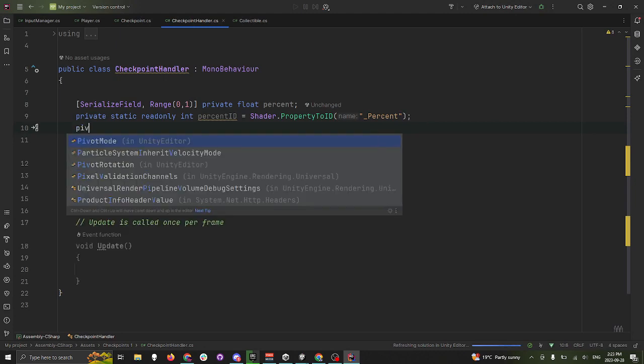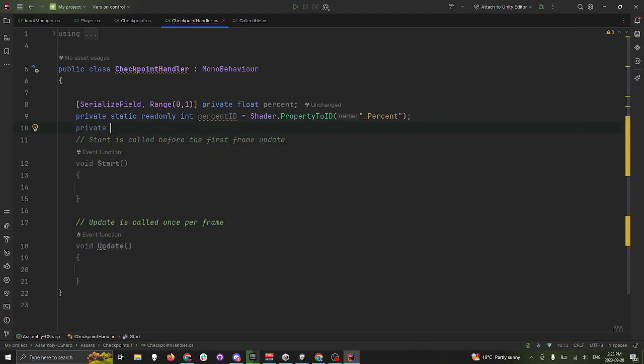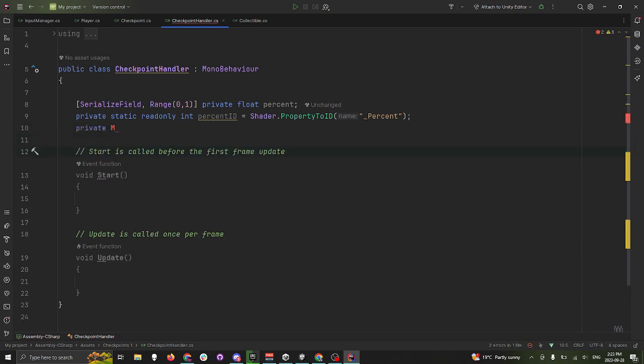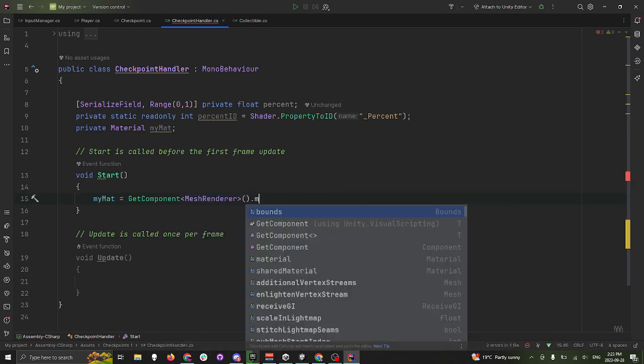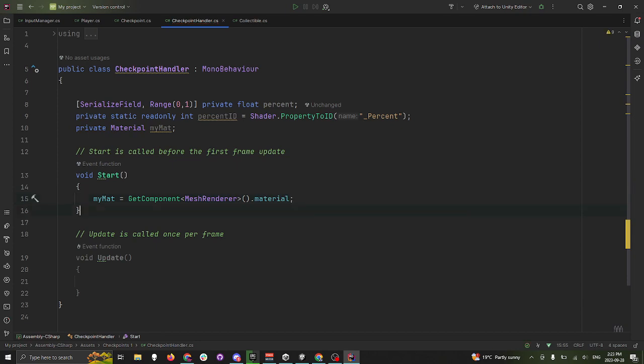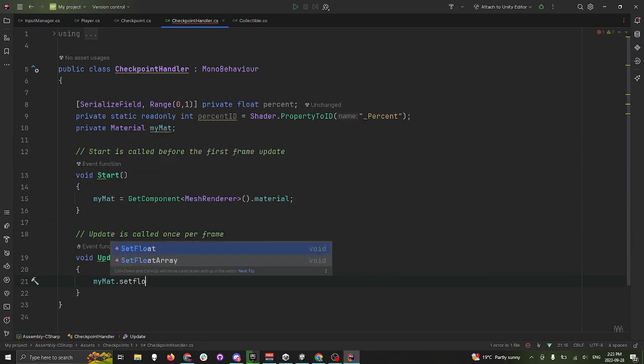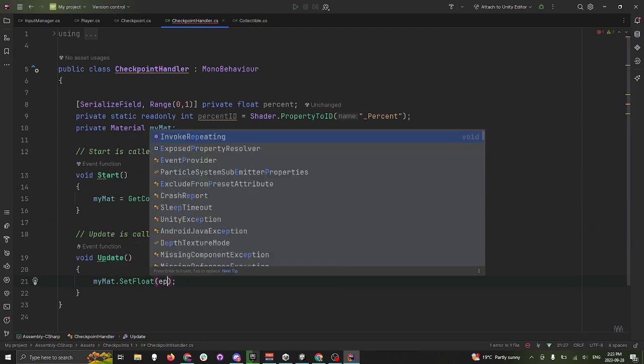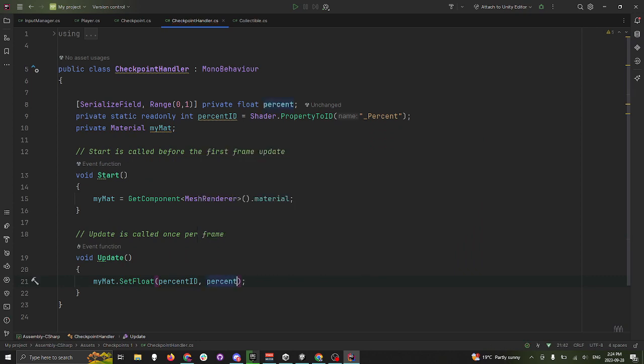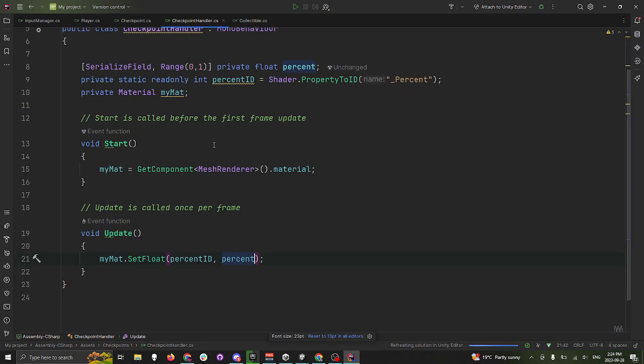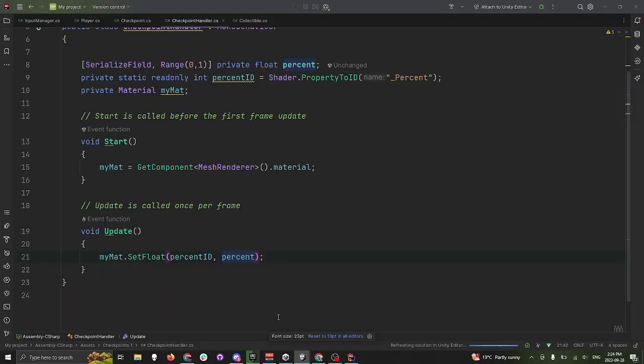Then we're going to create another variable. It's going to be a private Material, so we can actually change our shader, and it's going to be called myMat for my material. And then in Start, we're going to say myMat is equal to GetComponent of type MeshRenderer, because our mesh renderer stores our material. And then finally, in Update, we're going to say myMat.SetFloat with percentID and percent. And just like that, our logic is now done, and we've hooked up our code.